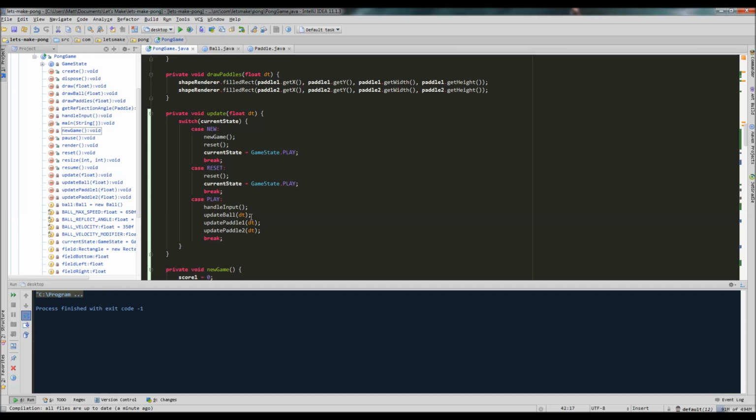We'll do some final code cleanup, like limiting how fast the ball can go, messing around with the size of the screen and how big the paddle and the ball are. And then we'll be almost done.